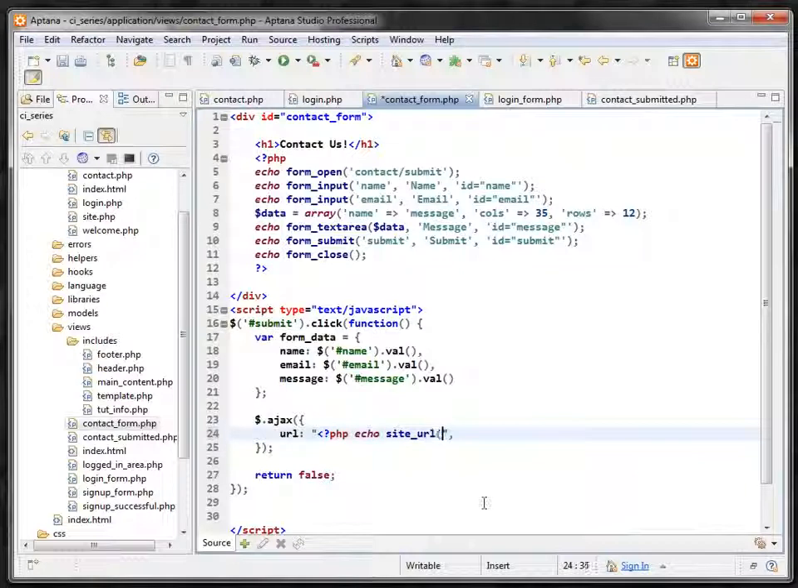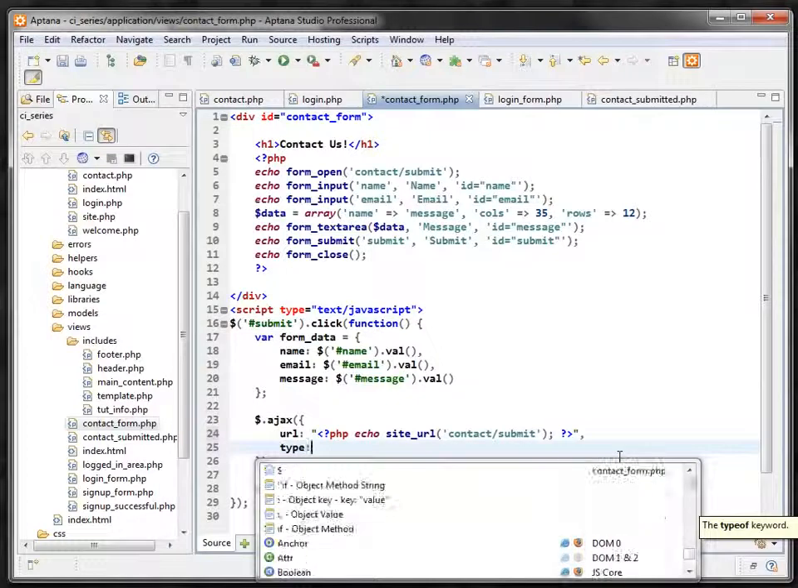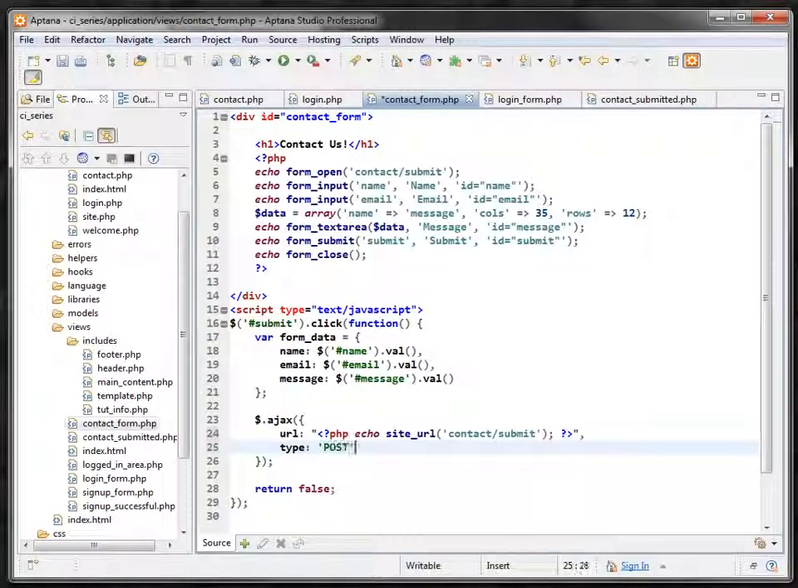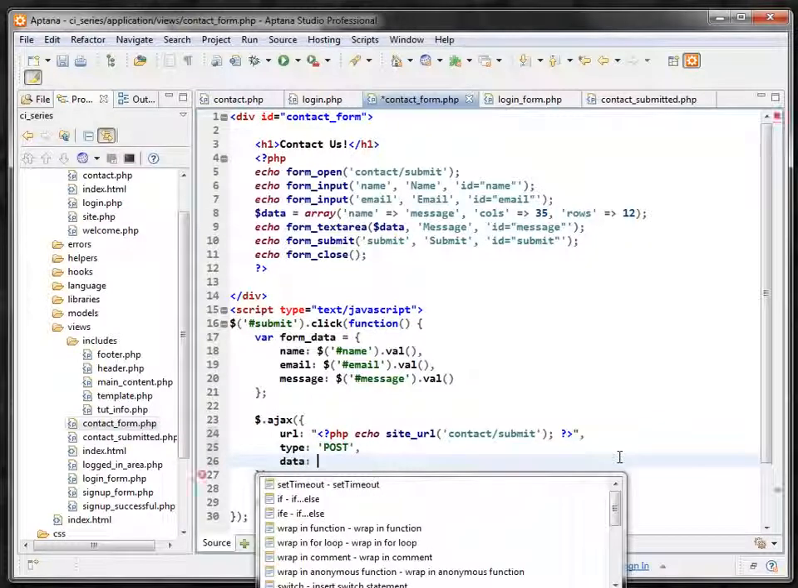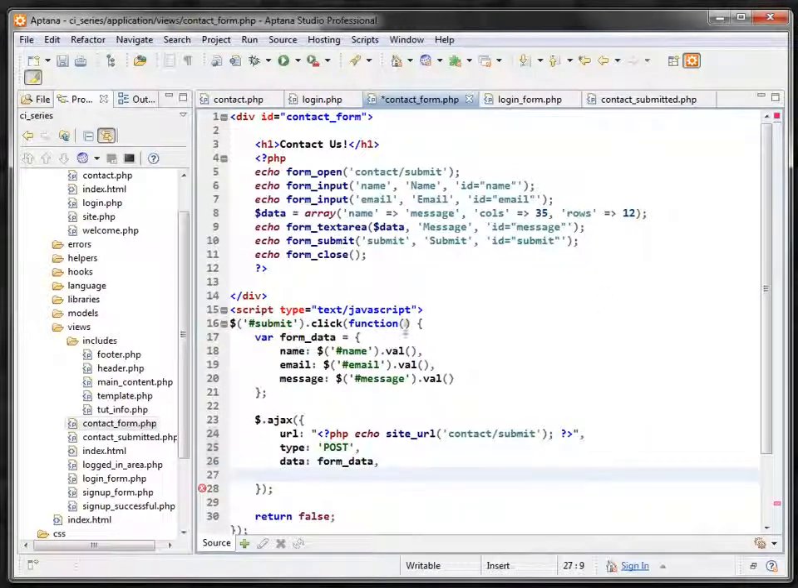You can get the URL like this. This is a URL helper function called site URL. You just put the controller name and the function name, and it builds the full URL to it. And then we want to post it just like the main form, and the data of the post will be the form data variable we just created right here.